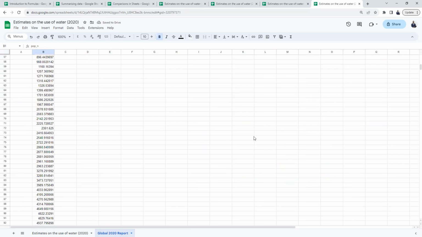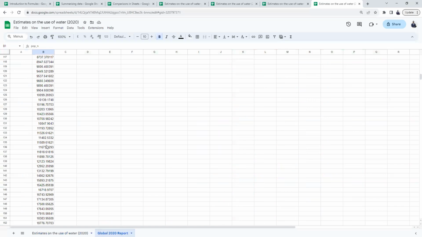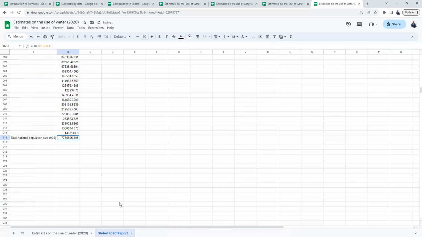The slide deck is saying we should find the total national population size, right? So we'll scroll down here, and then we'll put the text total national population size. Okay, we should remember that the figure is in thousands. So we put in the formula, and then we get the total national population size.